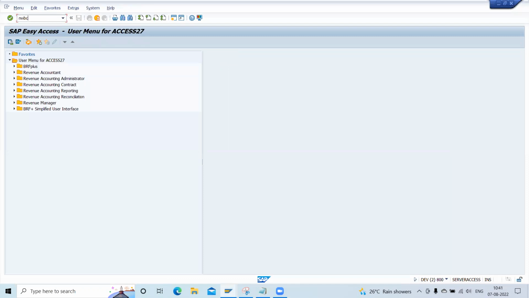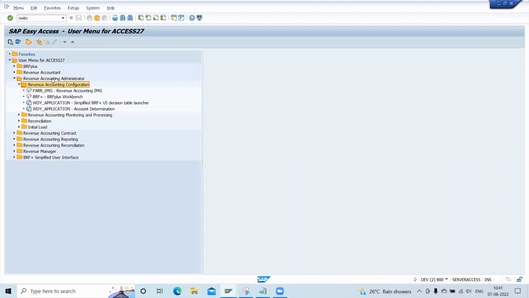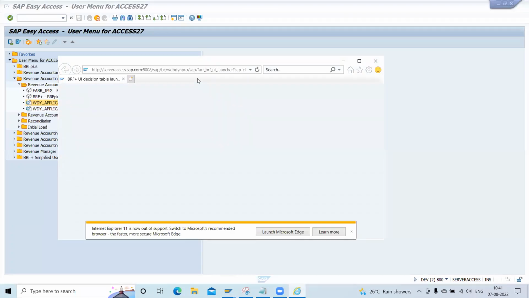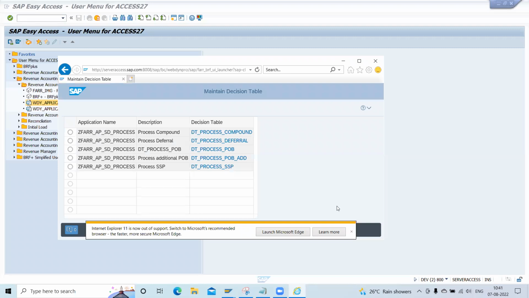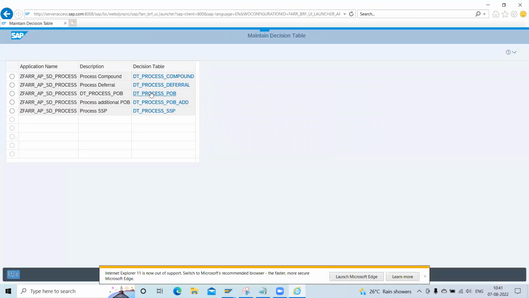We can either go to the NWBC transaction code here, or we have that transaction available readily here as well. So you can go here, to Simplified BRF Application, BRF plus Edit Table Launcher. Click on this. Once you come here, these two are the tables: Data Process POB and Data Process SSP.